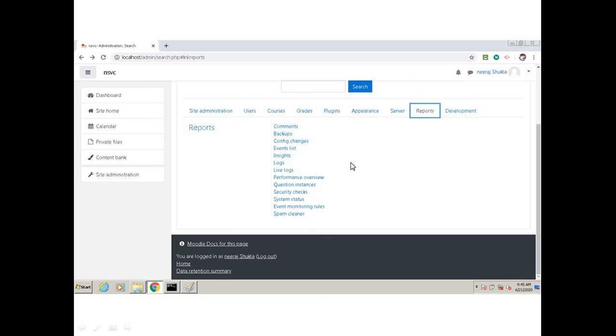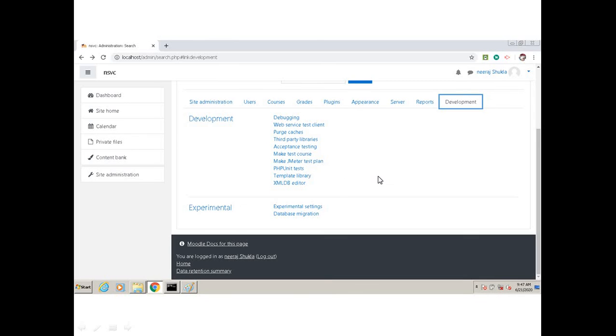Then we come to reports. So there are different kinds of settings in reports, so that you can configure. Then the last part is development, where you are going for debugging of your system, and this is a very advanced part which is not advisable even for a simple administrator. So it is there. Okay.